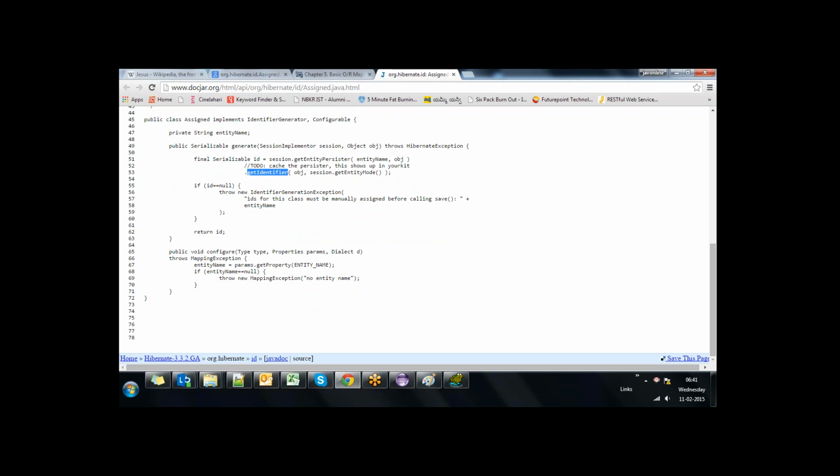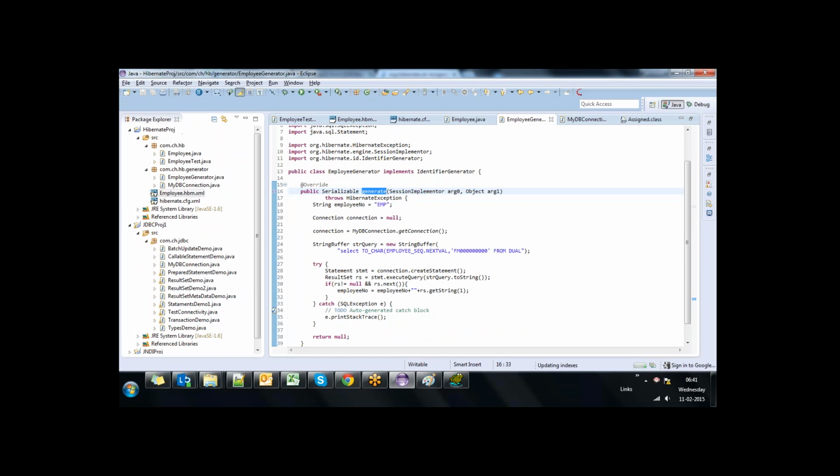Get the session object, get the identifier methods. Instead of using the same logic, we also wrote some logic here to implement our own sequence number. So this is the way we should create different generator classes, and we should use them in the database through the Hibernate HBM XML file.